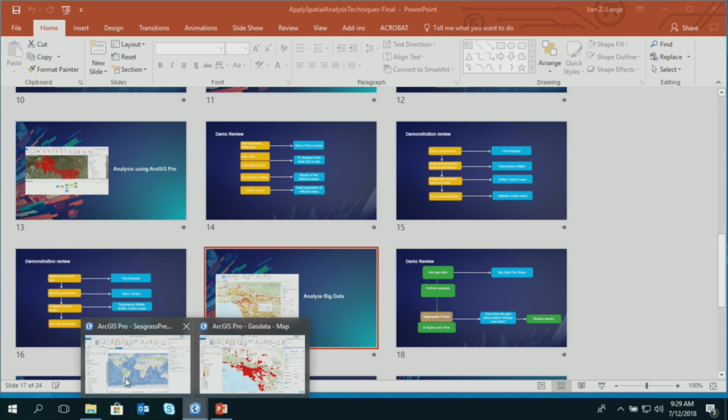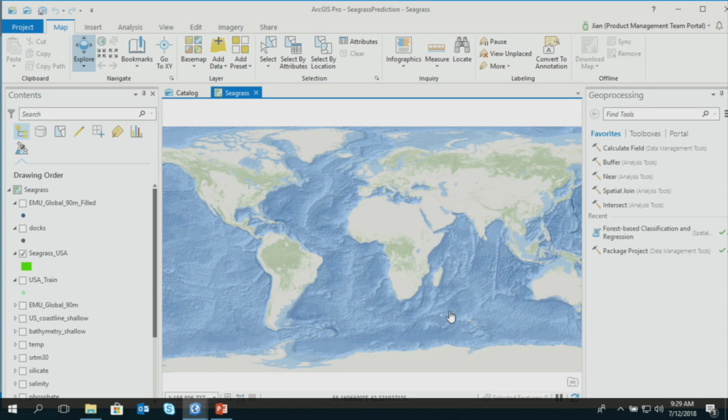It's actually using machine learning to do some prediction. So my use case here is that I would like to predict the seagrass growth. What's the most suitable habitats for seagrass globally? The data I have is U.S. data. I have known data for some area in Florida. I know there are seagrass there.